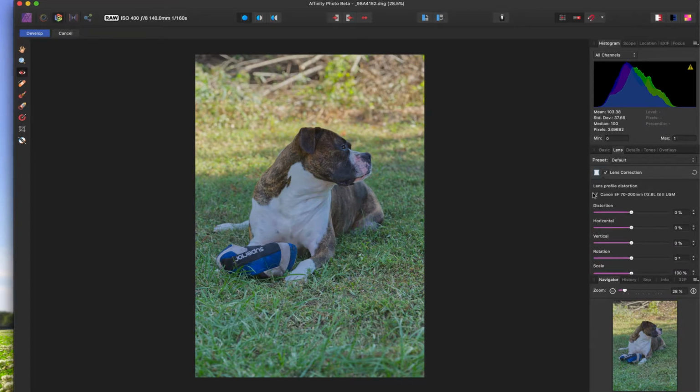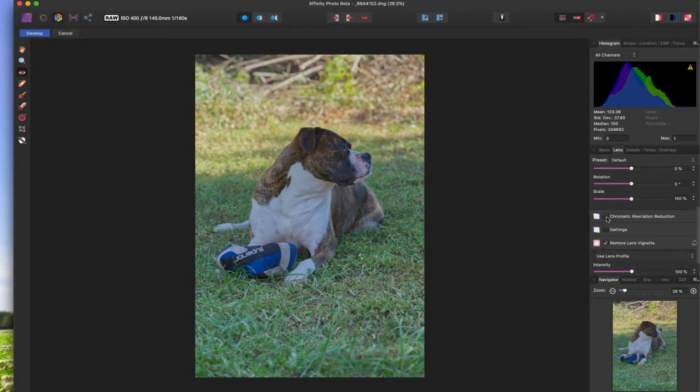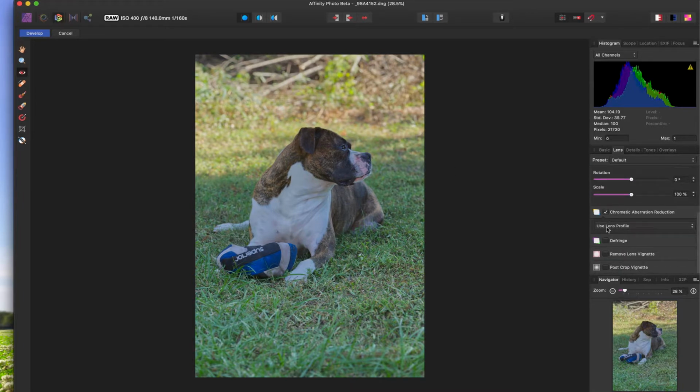Under lens here, we're gonna click lens profile distortion. You can see what that does. And then we're gonna click here, chromatic aberrations. There isn't any on this one. And lens vignette removal. You see it just lightens up the corners here.